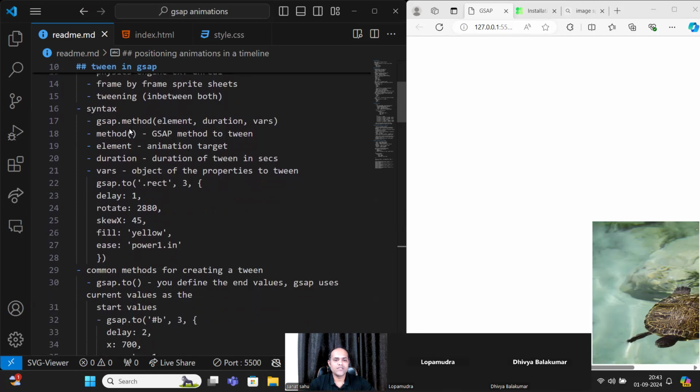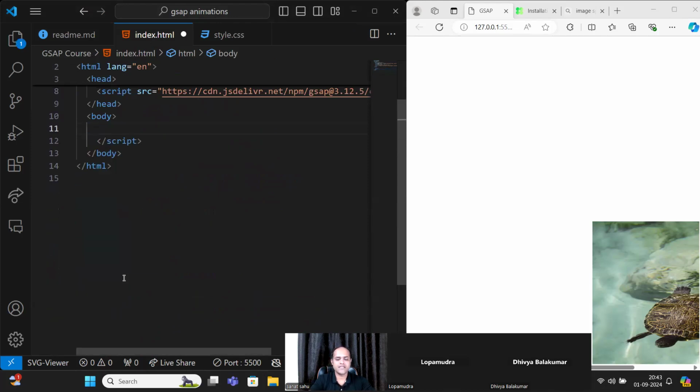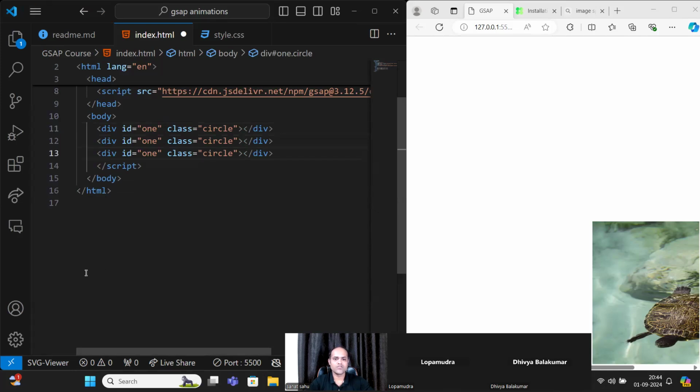Okay. So there are different methods of tweening. That is to, from, and fromTo. And let's do that particular application. So what I'll do is I'll just create 3 divs. I'll create a div with ID as 1 and class as circle. Basically, I'll create 3 circles. Simple. And then Alt Shift down. So 1, 2, 3. So this is 2 and this is 3.